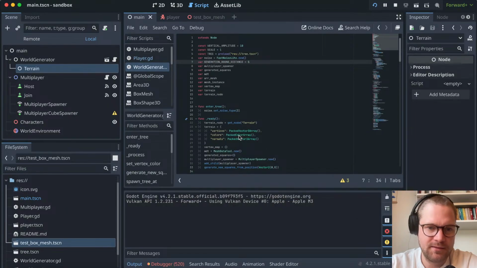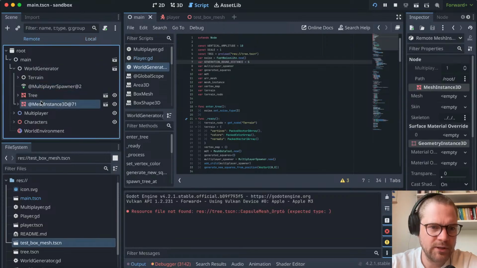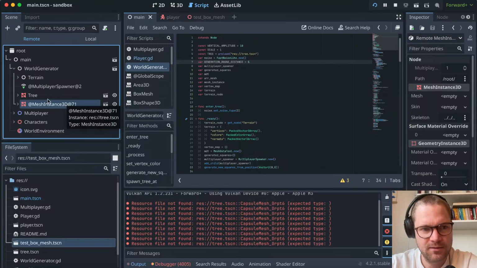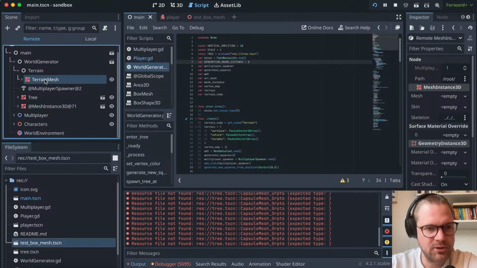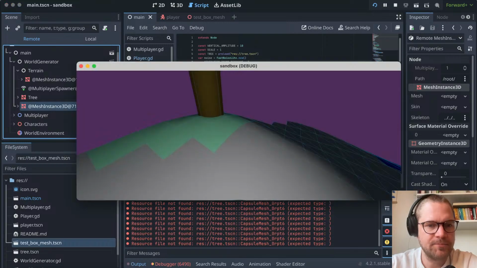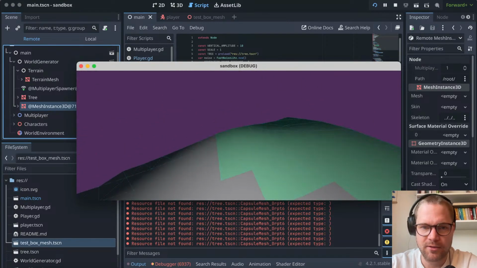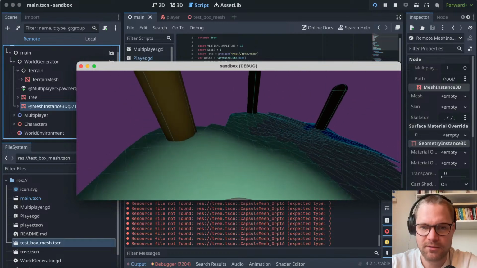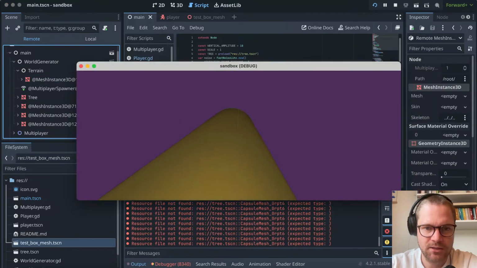Okay, still it expands. What is this mesh? Are these the trees? Oh yeah, these are the trees. Okay. So that's why there are 2 of them. And now there are 3. And now we only have 1 terrain mesh.